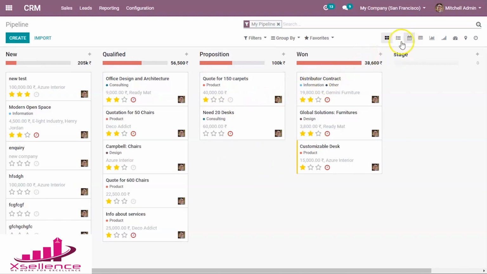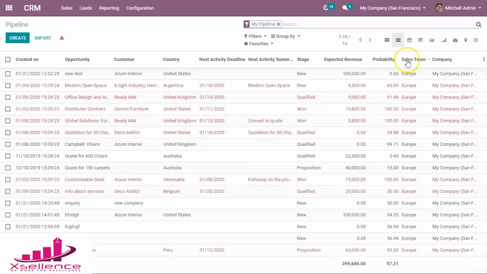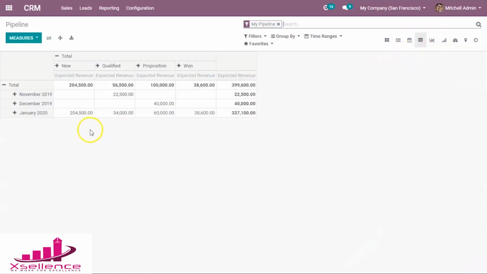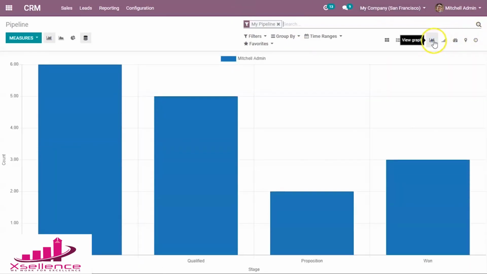And then we can go to the views. So this is the Kanban view, and then the list view for these opportunities, and then the calendar view. Here also we can create a new opportunity. Then the pivot view. Here we can see the revenue, total revenue, expected revenue from these stages, stage wise, and the graphs.